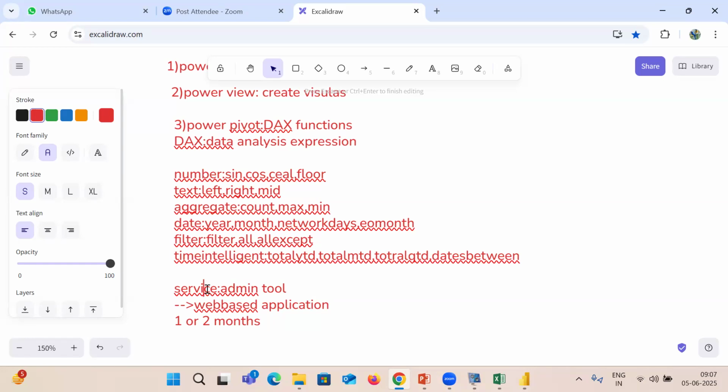So within the Power BI service, you can do only admin tasks. That means giving access and giving permission to the required users, and creating the scheduling and maintaining the data sources. These kinds of activities can be performed by an admin. I already told you previously, Power BI jobs are classified into two types. First one is developer jobs, and the second one is admin jobs.